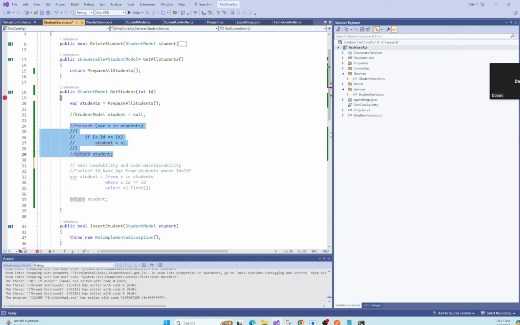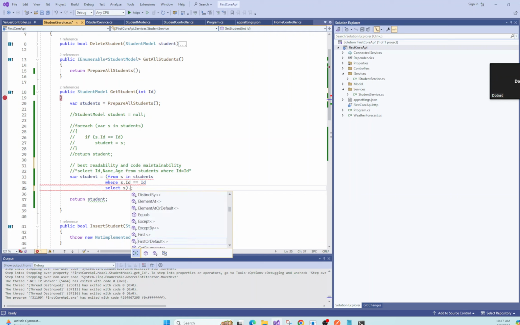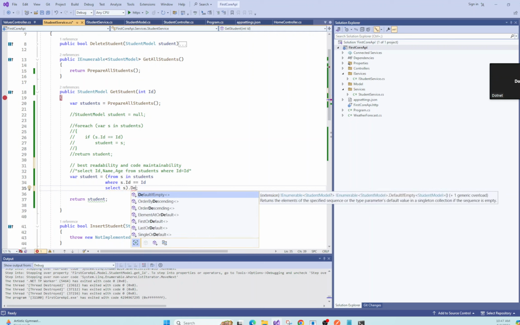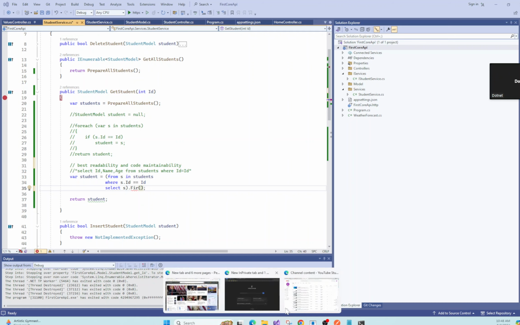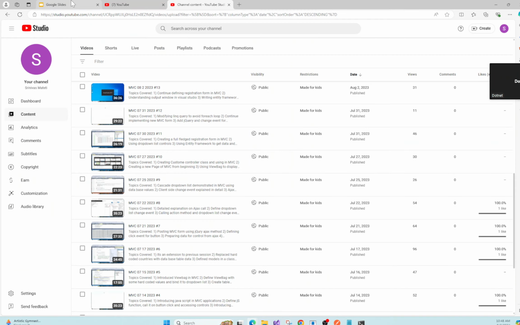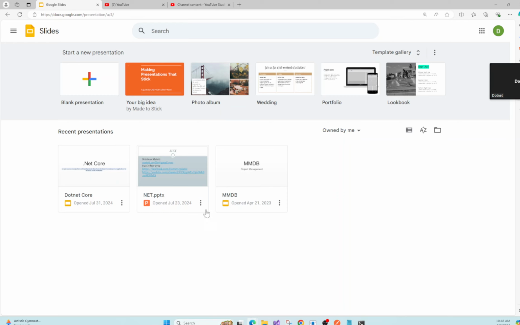Okay, before going further, there is First, there is FirstOrDefault, there is Default or Empty. So there are three methods: First, FirstOrDefault, DefaultIfEmpty. What is the difference between these three? It's an interview question, so you can get this in interviews. I'll put it in the interview questions.